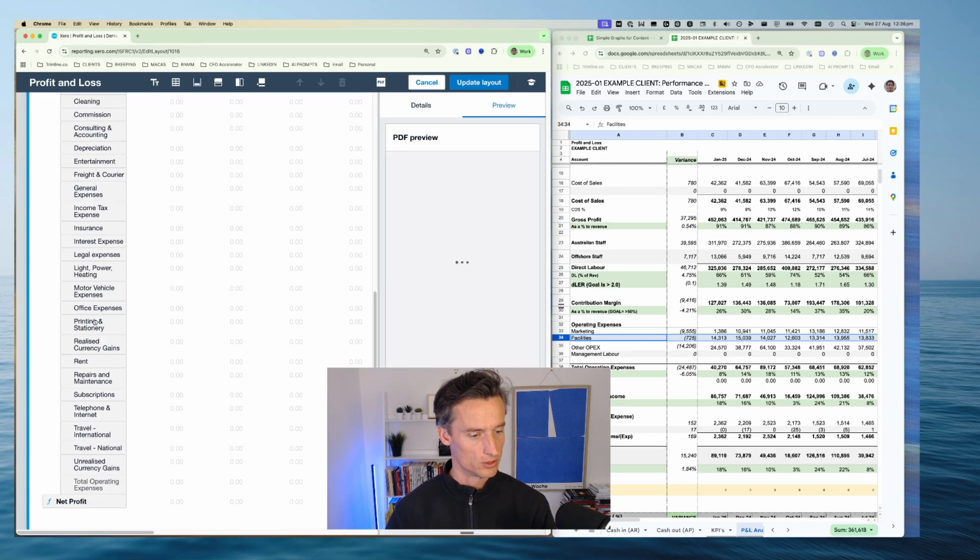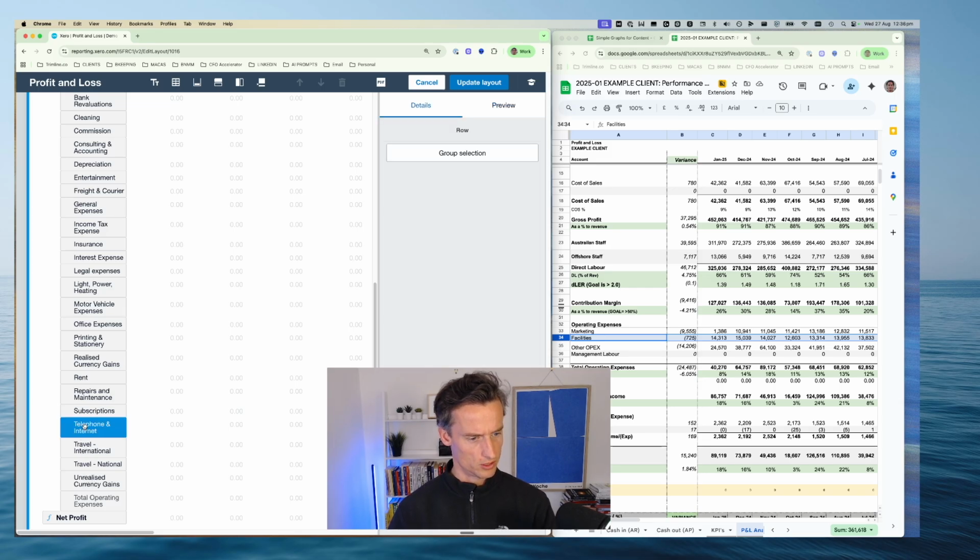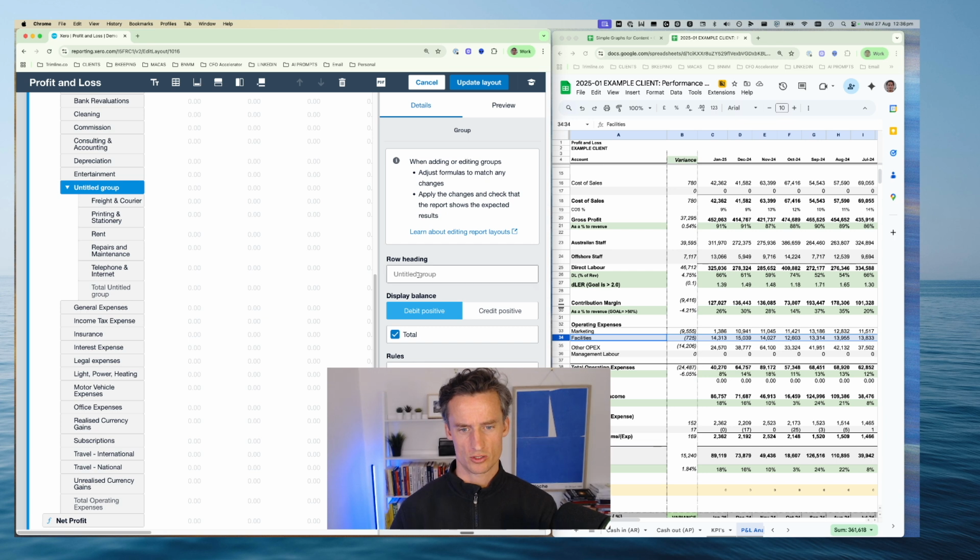Oh, sometimes the Xero report builder is a bit annoying. You can't click heaps at once. Let's do telephone and internet, repairs and maintenance, rent, printing and stationery, freight and courier. We can call it facilities cost, I guess, maybe. And then let's group that selection, facilities.